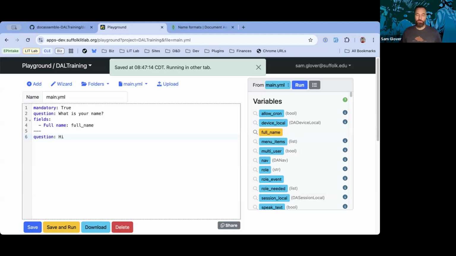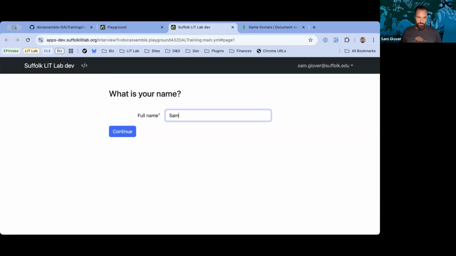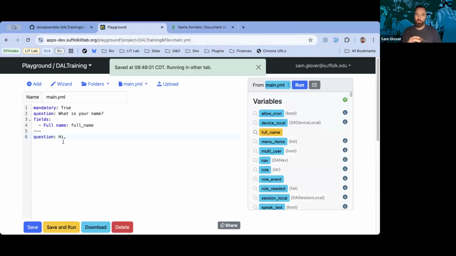And the way we do that is, when it fills in my name, the full_name variable, like I said, it was a container. That full_name is just the name of the variable. And now that variable is holding the value Sam, capital S, Sam, space, capital G, Glover. And when I push continue, we've stored that value in that variable. And now we want to push it back.